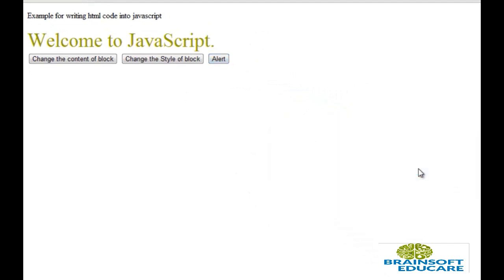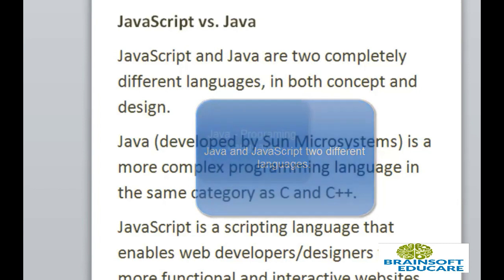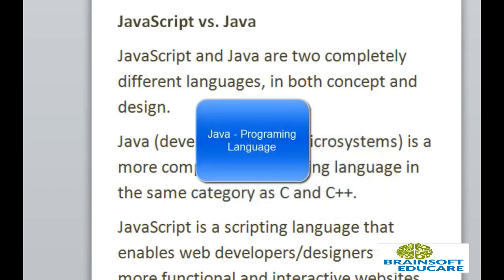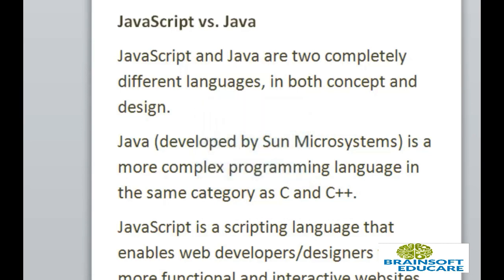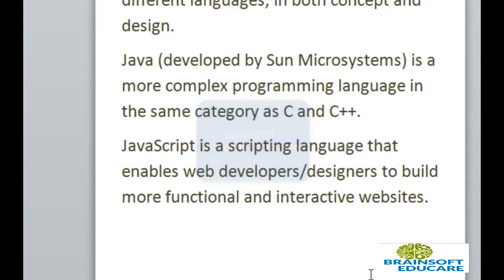Okay, I think now you have a clear idea about these JavaScript outputs and JavaScript examples. JavaScript and Java are two completely different languages in both concept and design. Java is a more complex programming language in the same category as C and C++, whereas JavaScript is a very simple scripting type language that enables web developers and designers to build more functional and interactive websites.